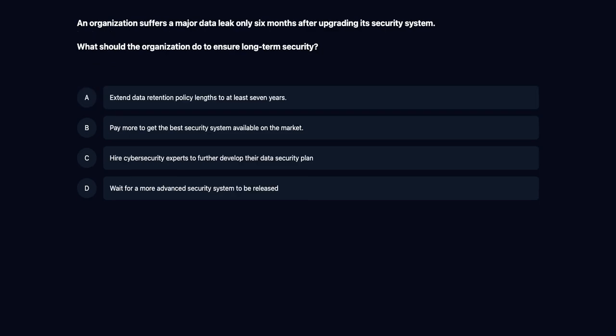An organization suffers a major data leak only 6 months after upgrading its security system. What should the organization do to ensure long-term security? A. Extend data retention policy lengths to at least 7 years. B. Pay more to get the best security system available on the market. C. Hire cybersecurity experts to further develop their data security plan. D. Wait for a more advanced security system to be released.